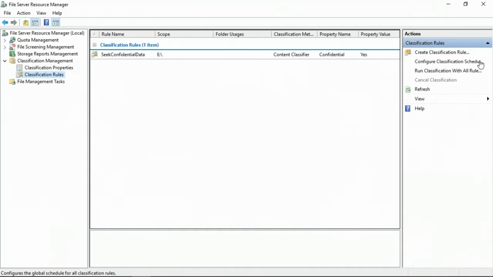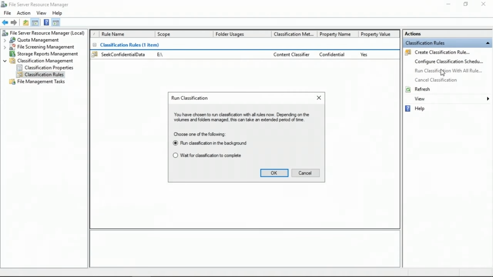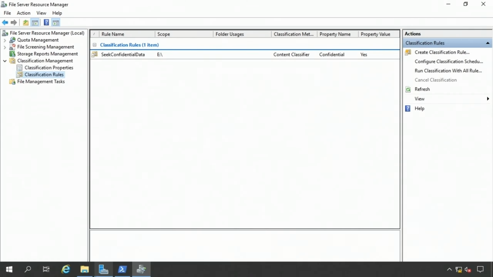Back in the FSRM tool, I could create a classification schedule, so it periodically will, in this case, look for confidential information, or I could run classification with all the rules right now, which I'll do for demonstration purposes. I'll leave it on run classification in the background and click OK.